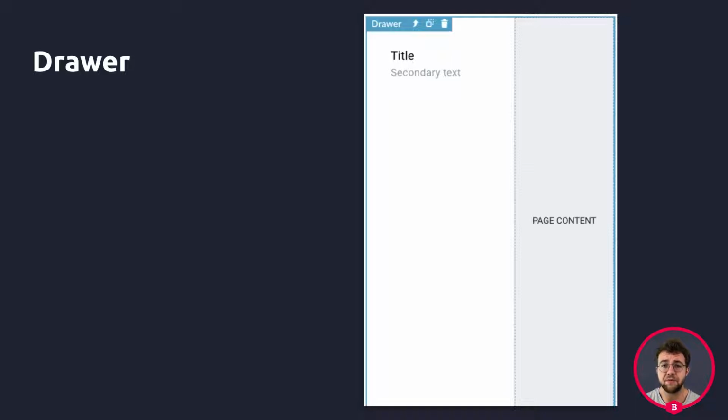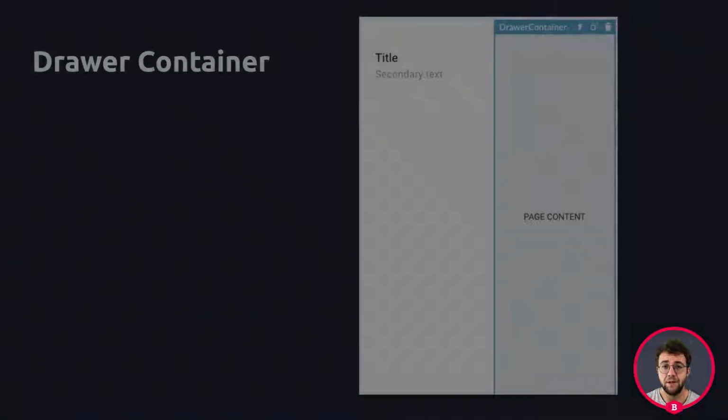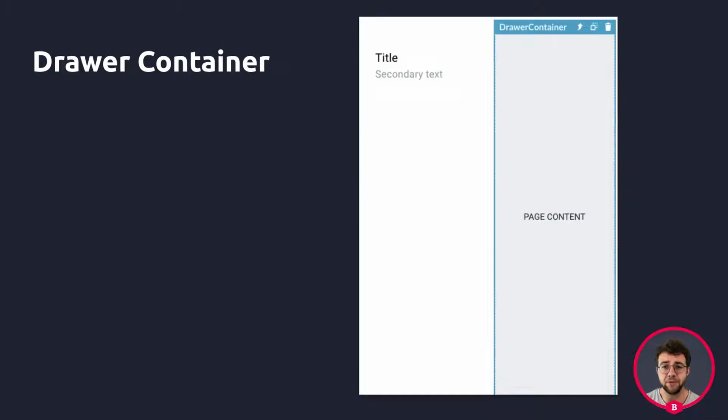A drawer consists of 2 components: the drawer sidebar and the drawer container. The drawer sidebar and container are both separate components that together create the drawer component. You can use these apart to create a drawer within a drawer, or use the sidebar to have multiple sidebars for smaller components, for example.